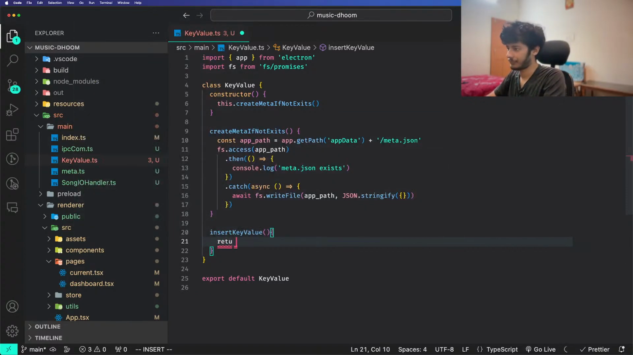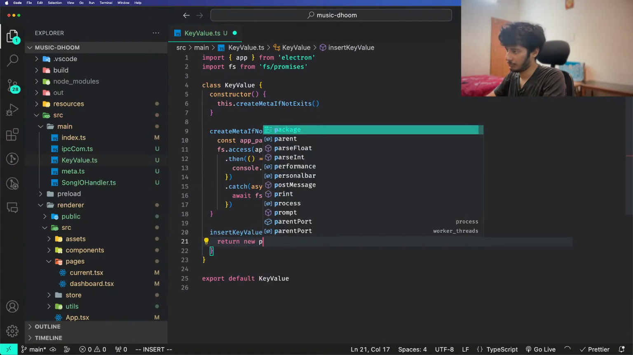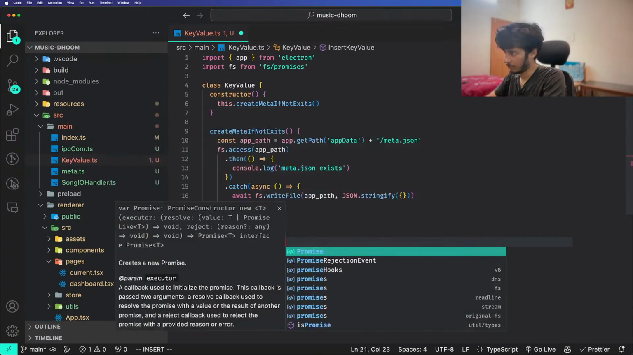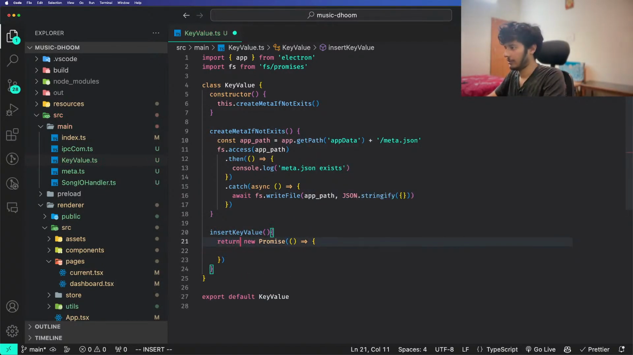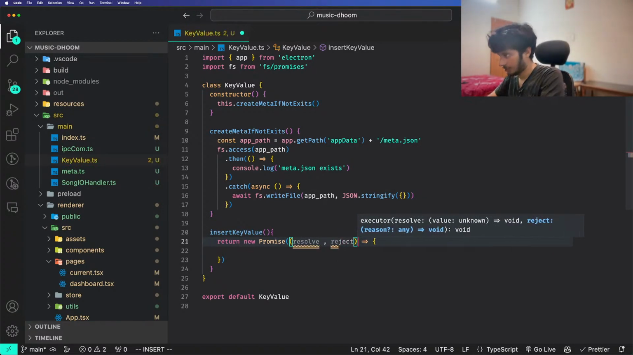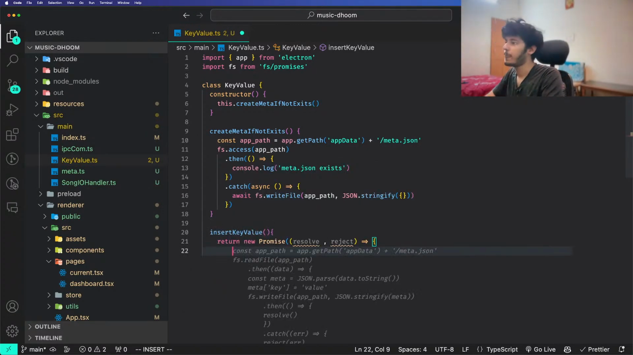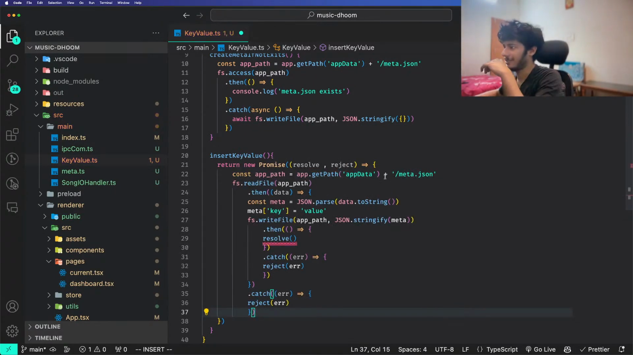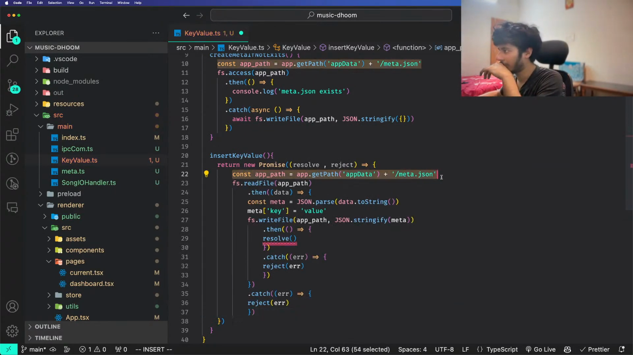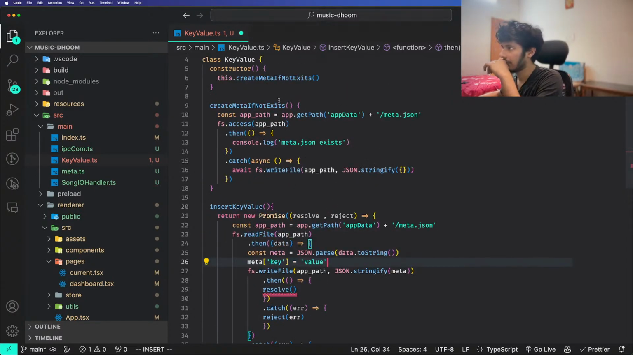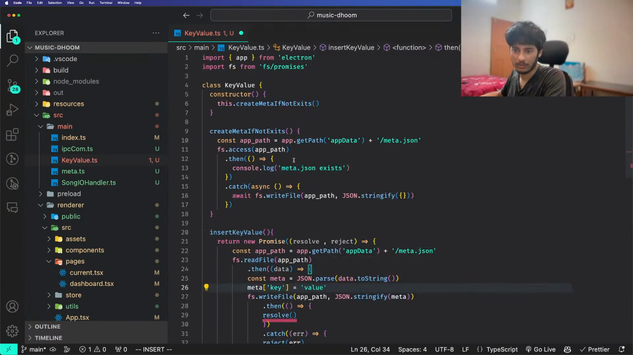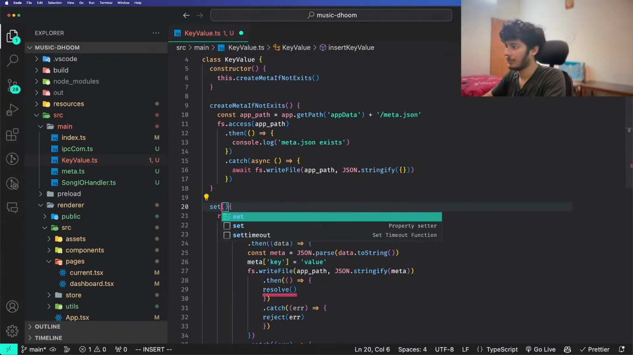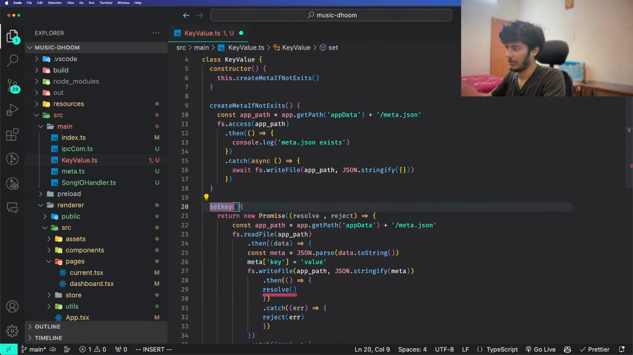Should we return a promise? We should return a new promise, and then we can call resolve and reject. If there is something wrong, we'll be rejecting. Copilot is writing the entire code for us, but I don't trust Copilot. Let's accept this code and see if it's doing a good job. We can call it setKey. Yeah, that's better.